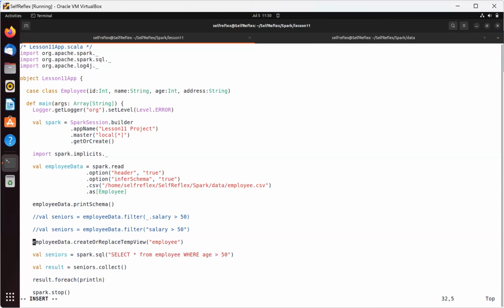I'm not applying this filter method anymore, neither on dataset nor on DataFrame. What I'm doing here is, my employee data is a dataset, and I'm applying this method called create or replace temp view. A temp view is basically something which makes your dataset or your data frame exactly like a relational database table. I am creating a view which is like a table in a relational database, and I'm naming that table employee. You could name it whatever you want.